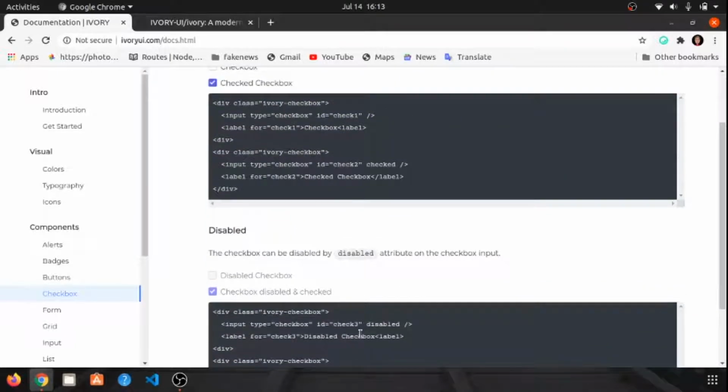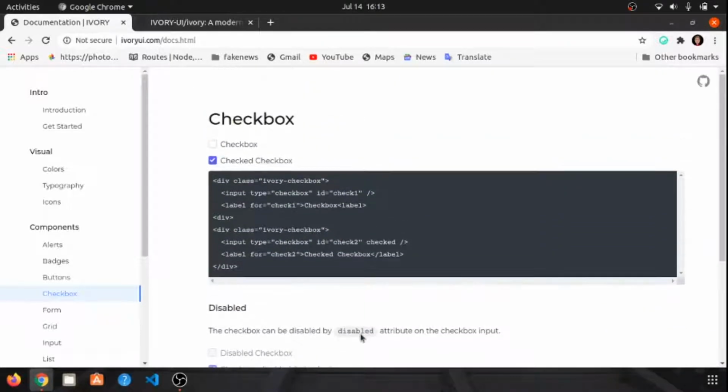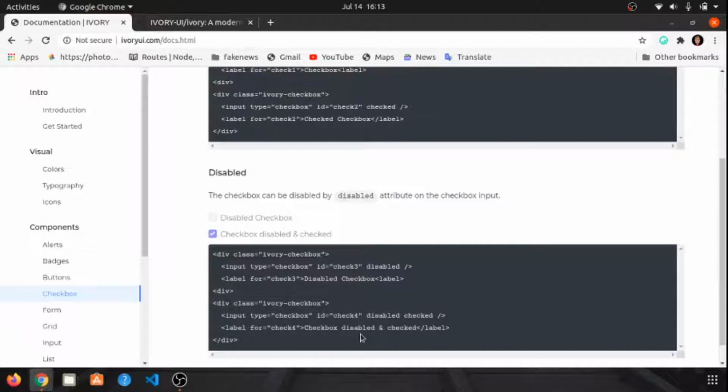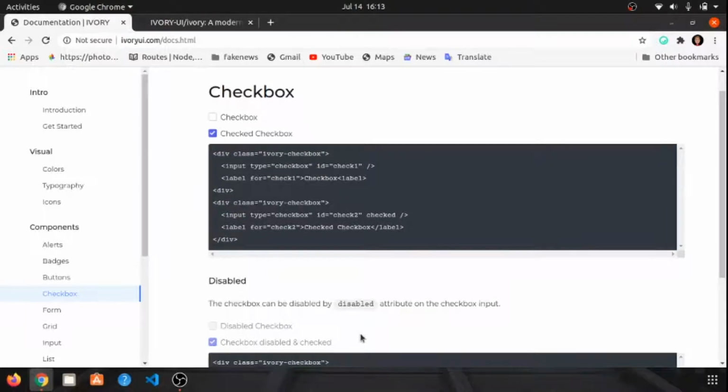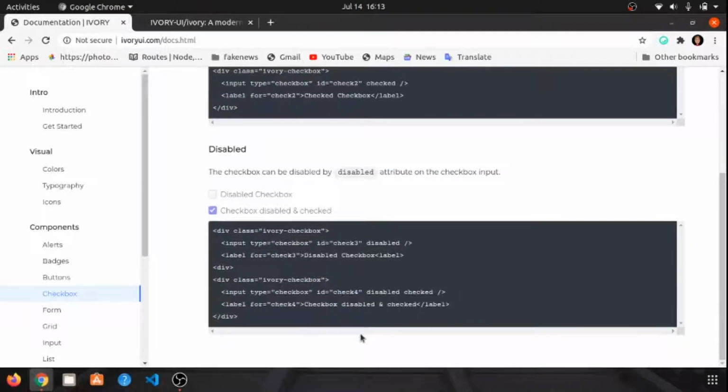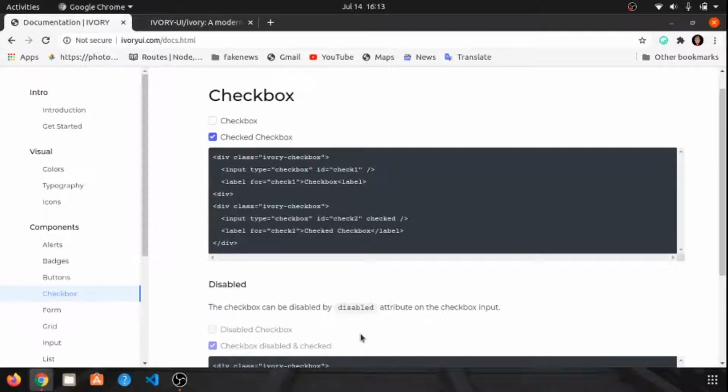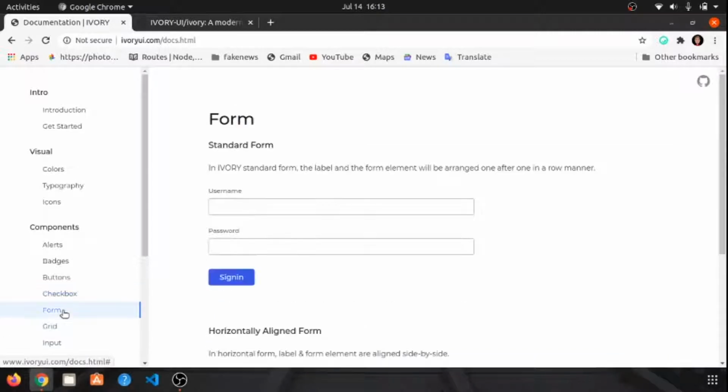Checkboxes are good, but I think they can add some more features in the checkbox, because there are only 2 types of checkbox. So if they can add something like an animated checkbox, then maybe it's a pretty good thing. And let's go to the next section.